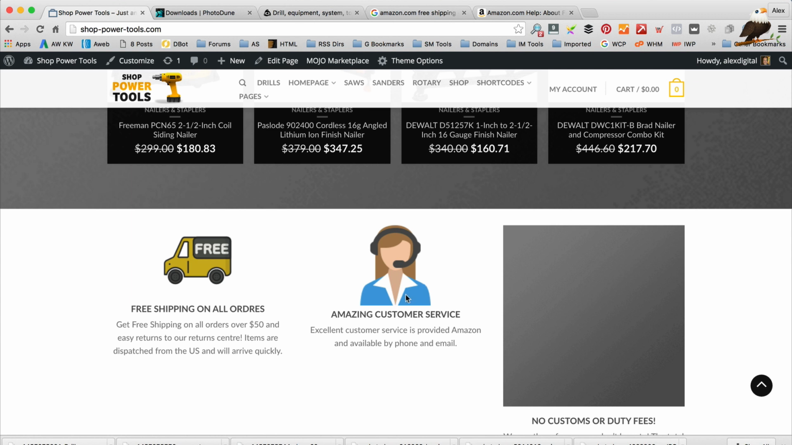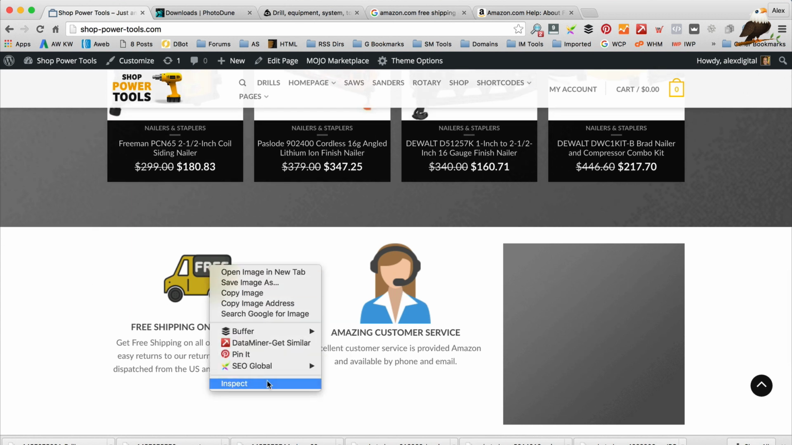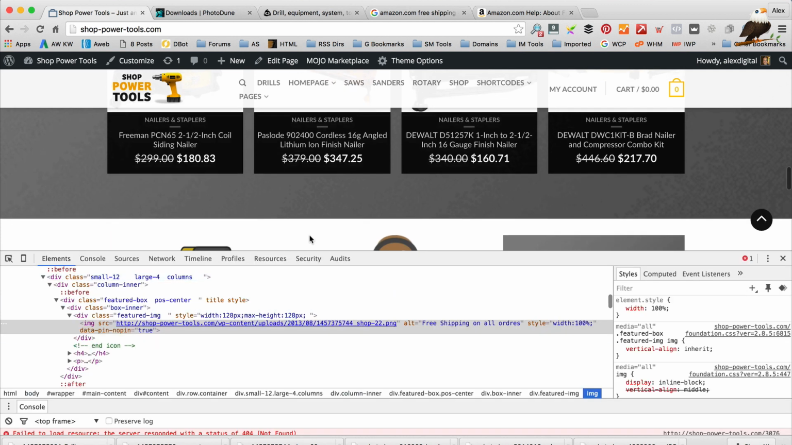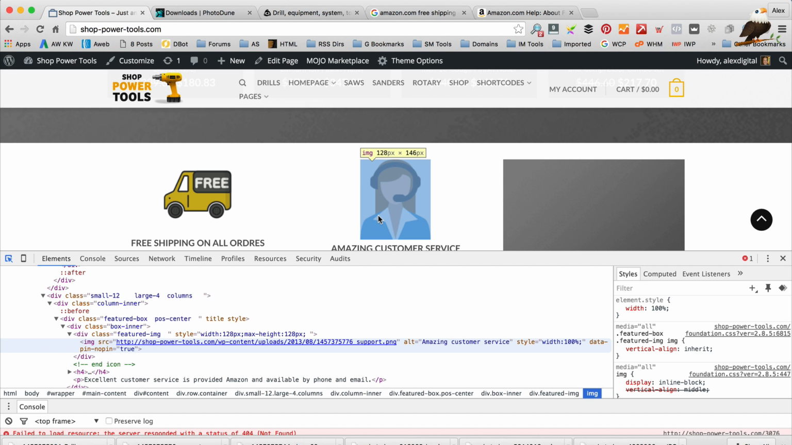Oh, now it's gone too far. That's a bit annoying. Let's have a look. How high is this truck? I'm just going to use inspect on my browser. If you do that, you can see it's 128 by 128. She's 128 by 146.